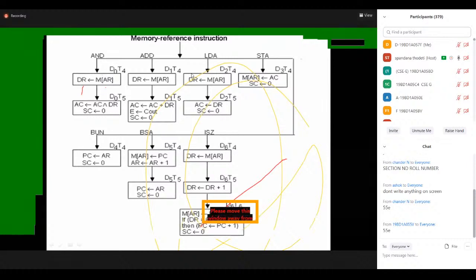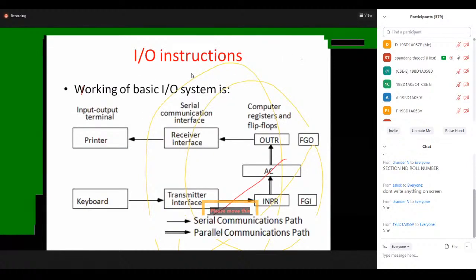Clear? Next category. The third one is IO instruction. The instruction types are memory reference instructions, register reference instructions, and IO instructions. These are the 3 categories of instructions.